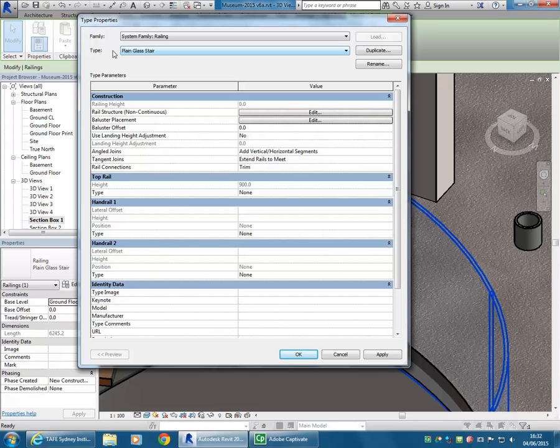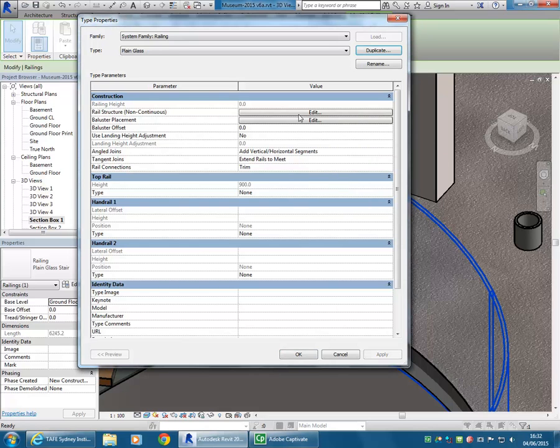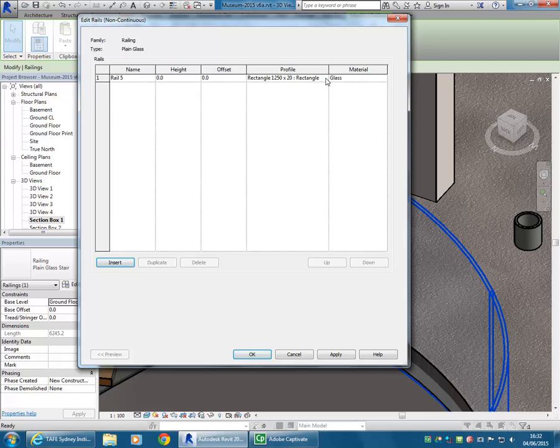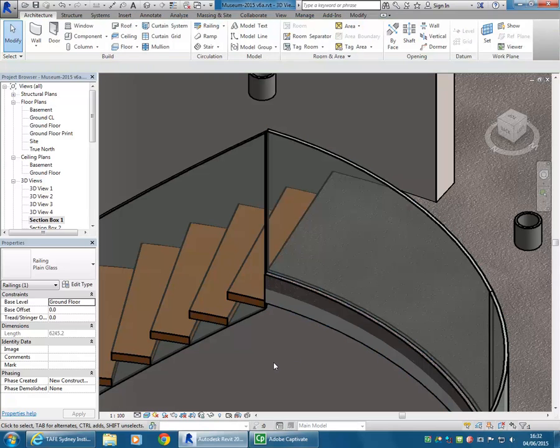Sorry, the type there, plain glass stair, I need to duplicate before doing that step. Duplicate, and we'll just call it plain glass. So then again, the rail structure, now I can change to 1000x20. Okay, done.